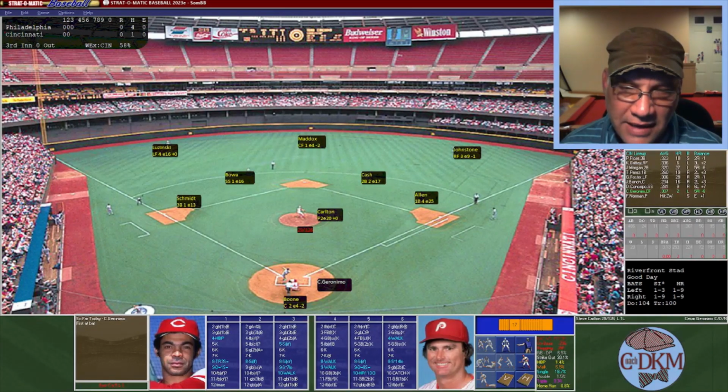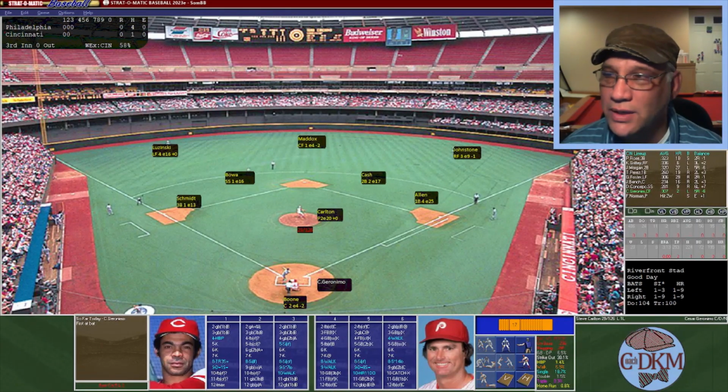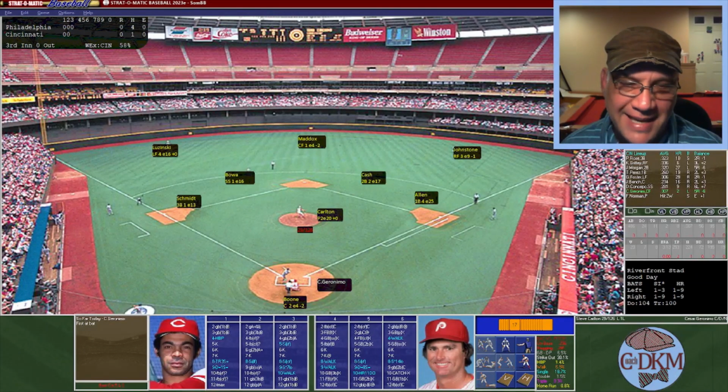He needed a 1-11 to be safe. It was a 17, so this really was not close. So a huge defensive play to end the top of the 3rd as we now go into the bottom of the 3rd. We have our 8, 9, and 1 hitters coming up.